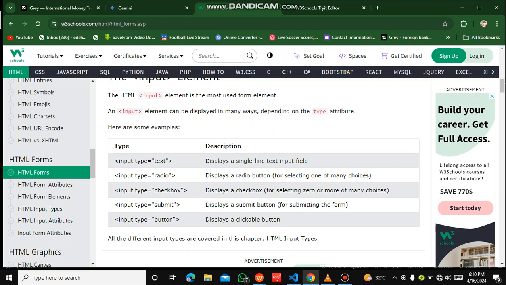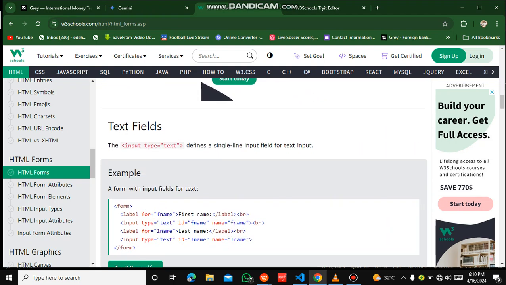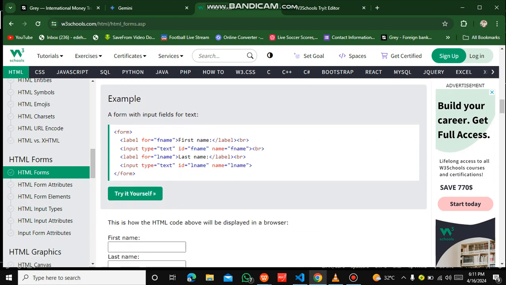Now, the checkbox is when you want to select multiple choices. You use the checkbox. When you want the user to submit the form, you use the submit type. There's another type, button, for when you want to click a button. All the different input types are covered in this chapter, so we'll take them one after the other. Now, the text field to start with. The input type text defines a single line input for text. Now, a form with an input field for text, for example, this is just an example.